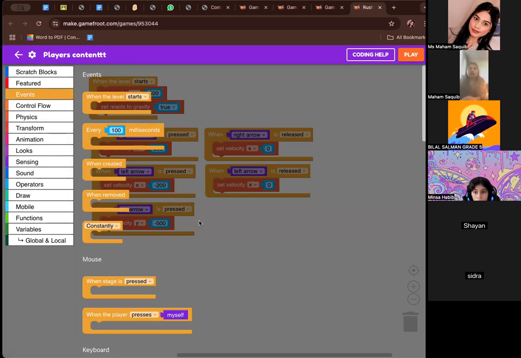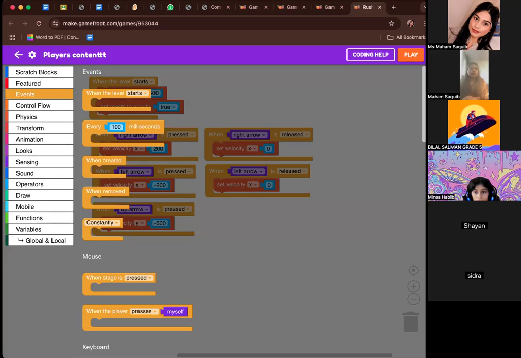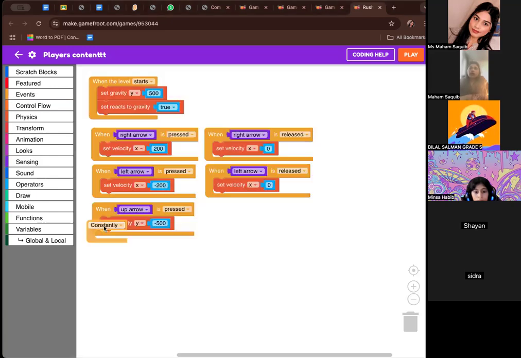So from the events block, I think I need the events block. Okay, let's try the events block. From the events block, I need this option. Can you see? Yes. Right? So I will take the option and I will place it over here.